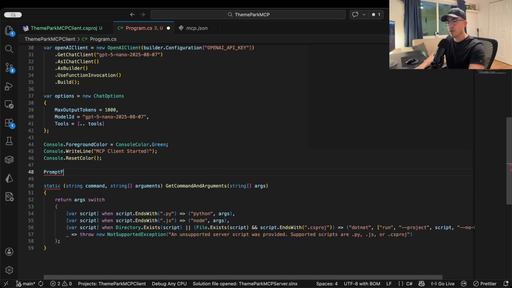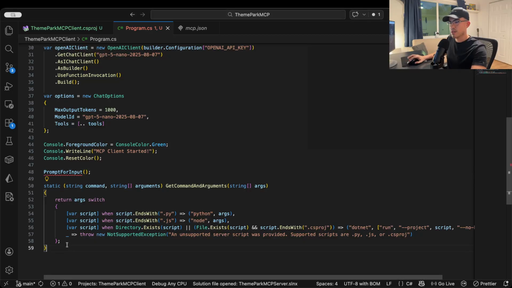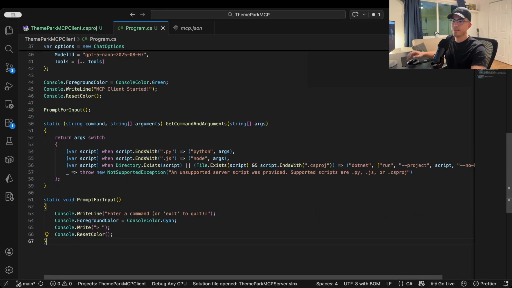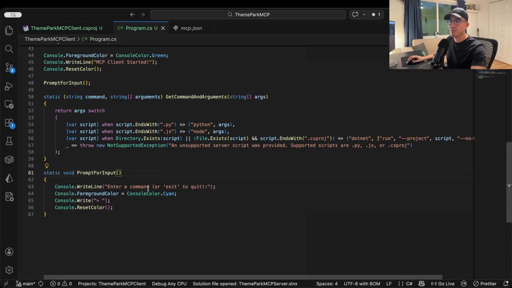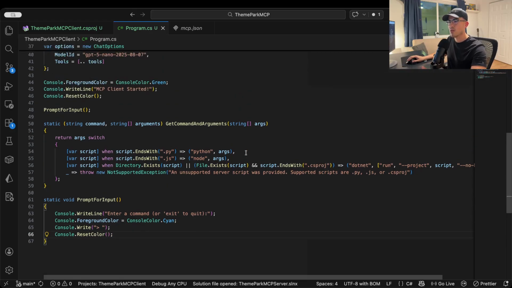Now we're going to invoke a method that we have yet to write, PromptForInput. But instead of just having it sitting down there, I'm going to copy it from the documentation and stick it right down here. So now you can see we have PromptForInput, and this is very simple. I could have written this out myself, but it's really just "Enter a command or exit to quit." We change the color again, so we give the little terminal marker a nice color, and then we reset it so that subsequent statements or logs are not going to be in the same color.